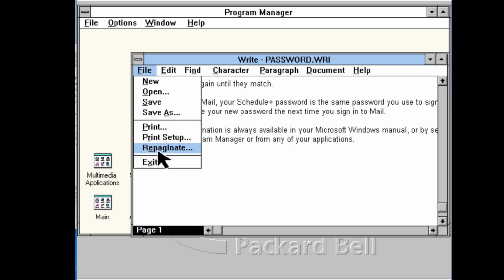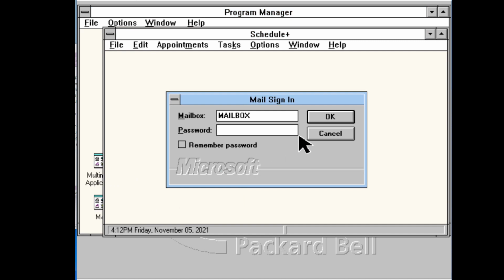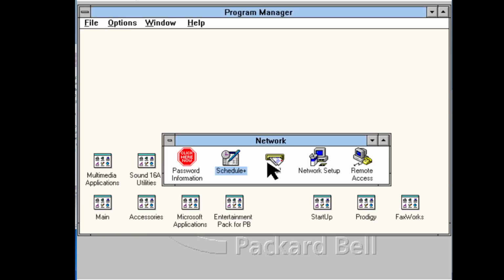Microsoft has set this up. Now, why would they have set up Microsoft Mail and Schedule Plus? It's not like you can actually do anything with Microsoft Mail, but you can do stuff in Schedule Plus. It is a calendar. Oh, the system date must be within the range 1920 to 2019. Schedule Plus cannot continue running. Oh, wow!